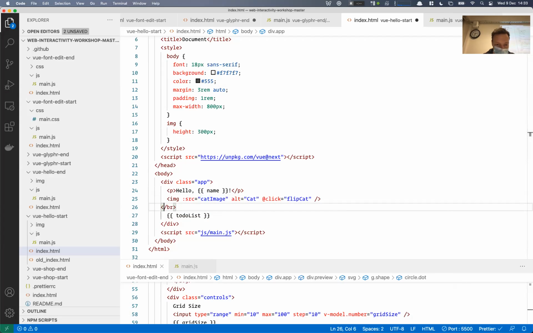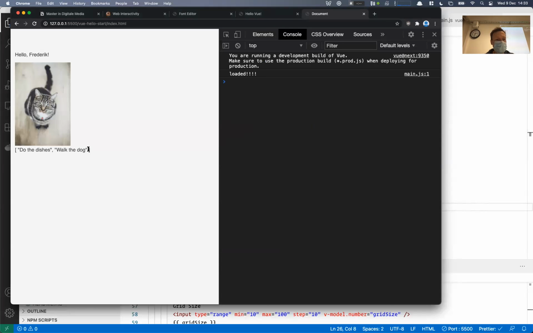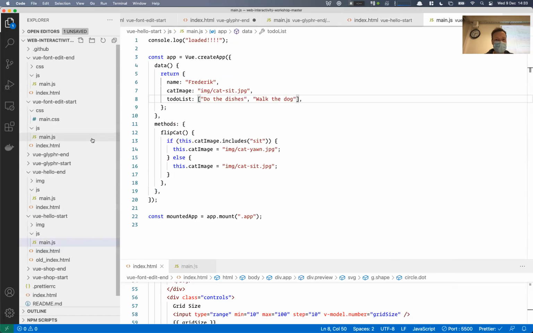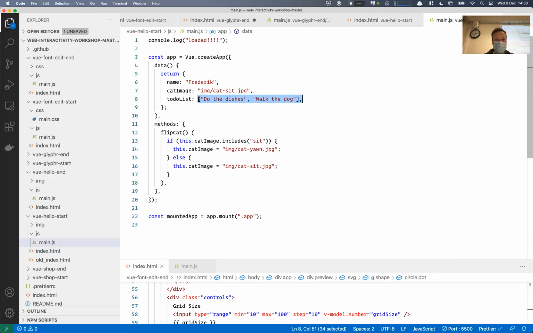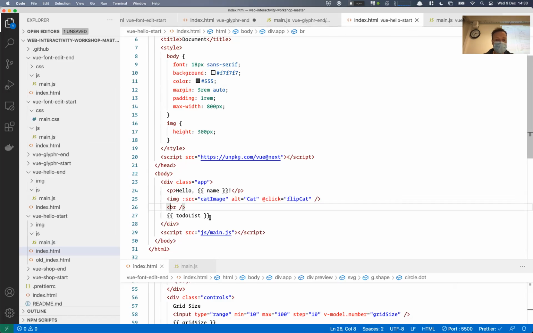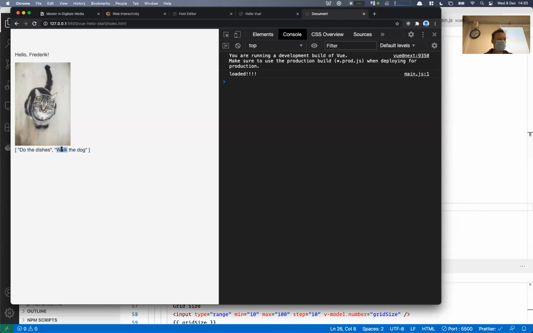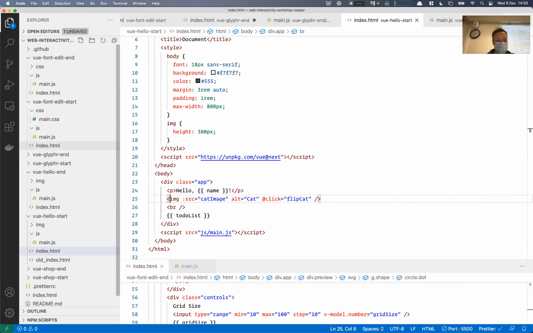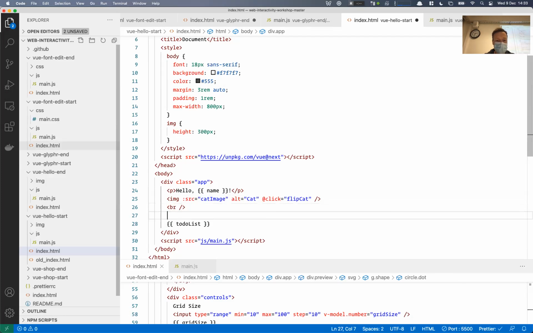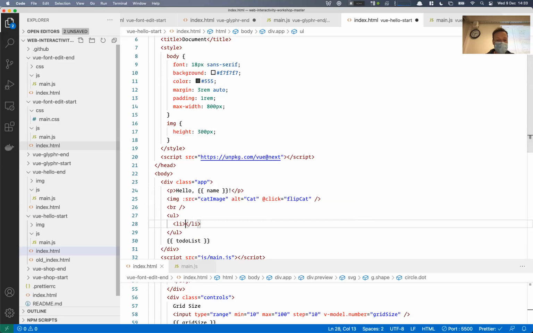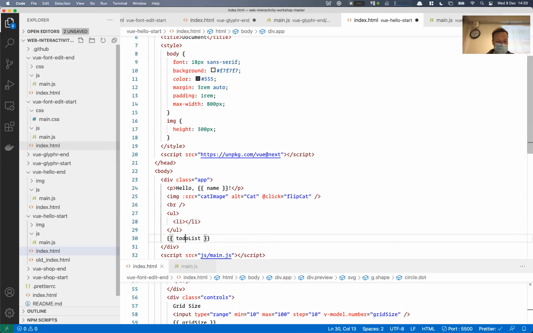So I'm going to put a break tag here just so the image moves to the next line. Then you see it's basically showing literally what we typed here, right? So it's literally taking this thing and putting it here. Not very useful because that's not a real nice way to look at this list. So probably at that point, what we want to do is make an unordered list and then make a list item for each item in that to-do list.